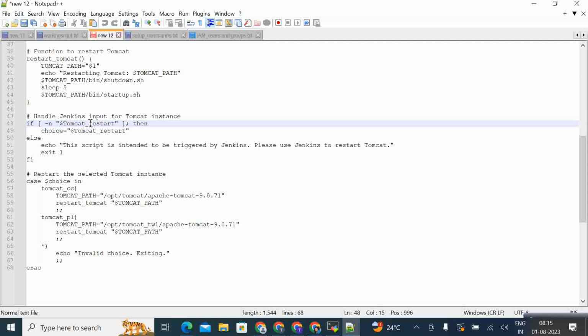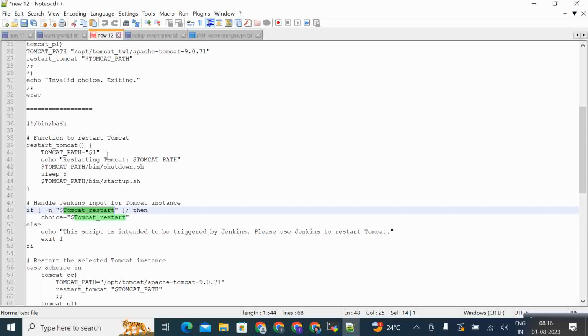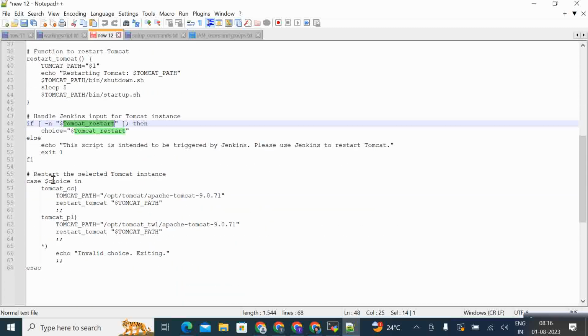Handling this with one if statement: if Tomcat is already running, then it will go directly to this one, and then it will restart automatically.